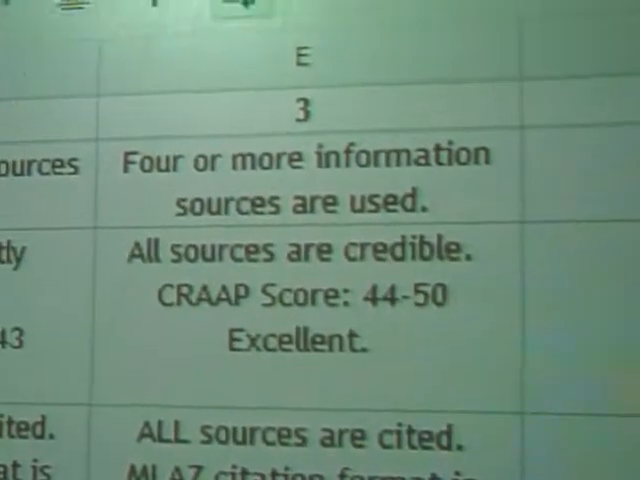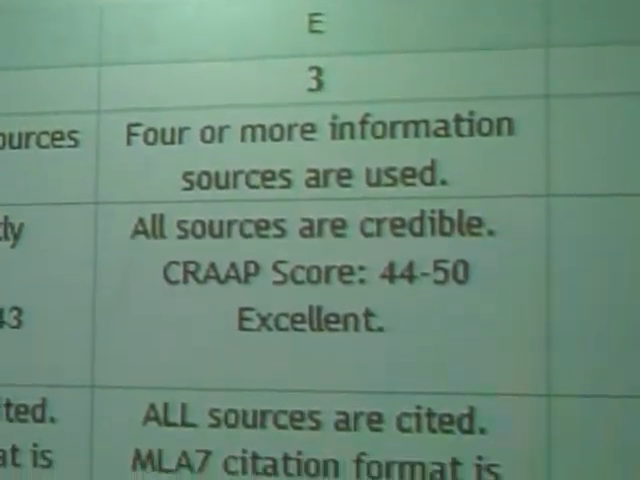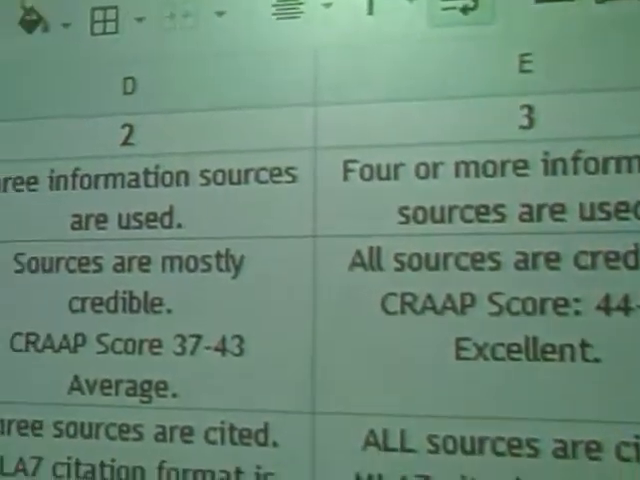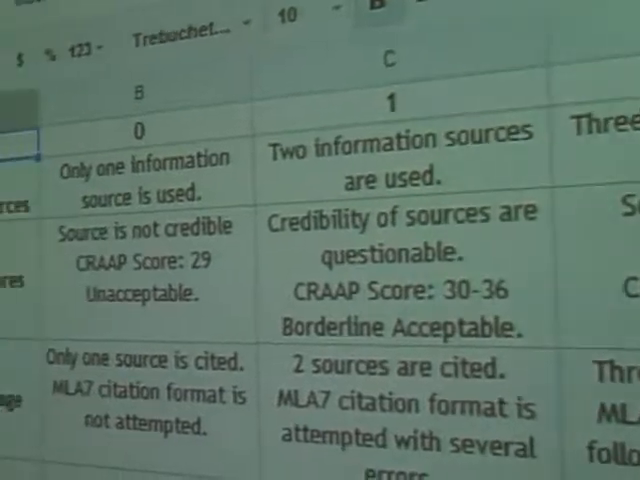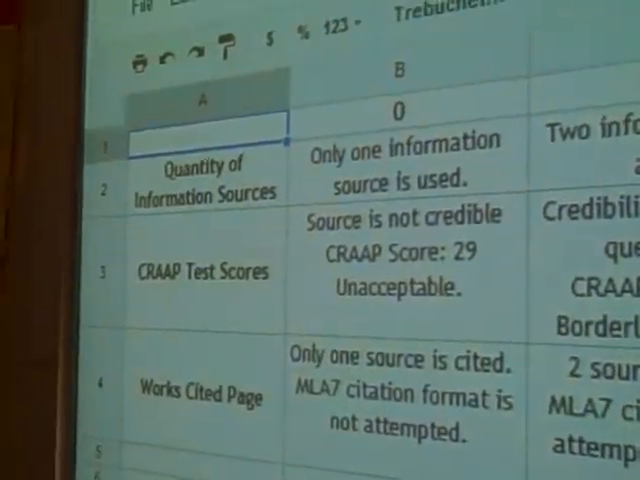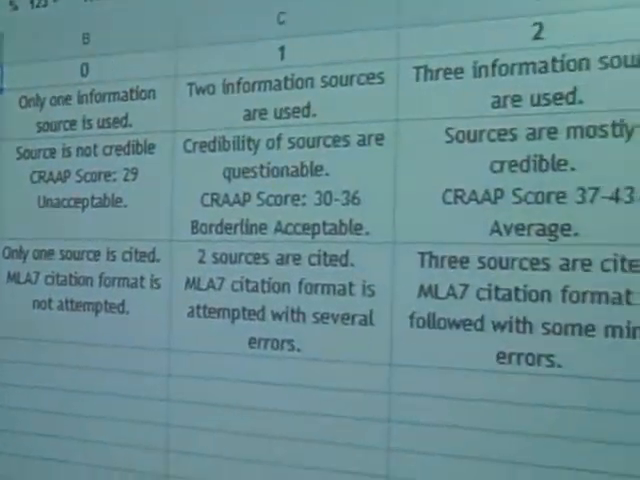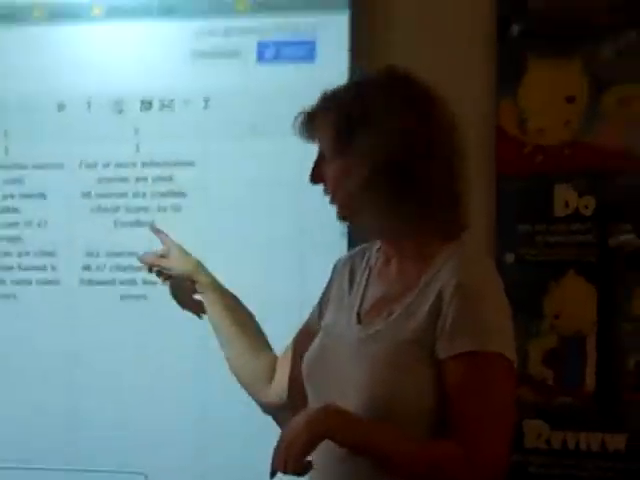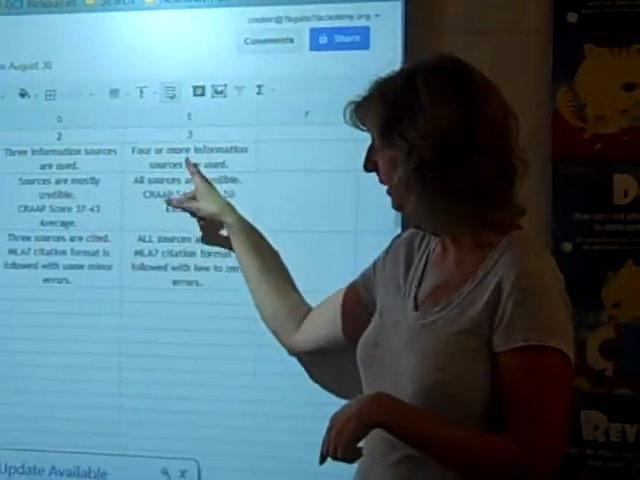4 or more, and they can't be the same one. You can't cite the same thing 3 times. We want 4 or more information sources. So if you give me 4 or you go to 5, and they're really good places, because you're going to put them through a CRAAP test, which I'm going to show you how to do in just a second, and they score between 44 and 50 on your CRAAP test, then you're going to get the full points. You've used 4 or more information sources.